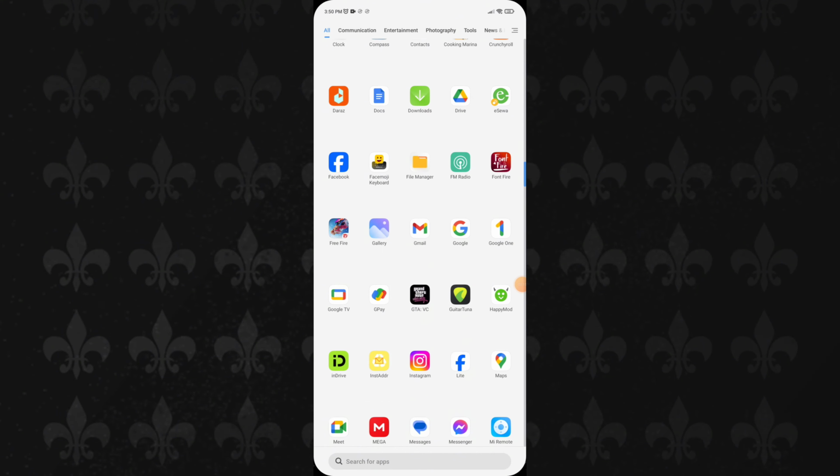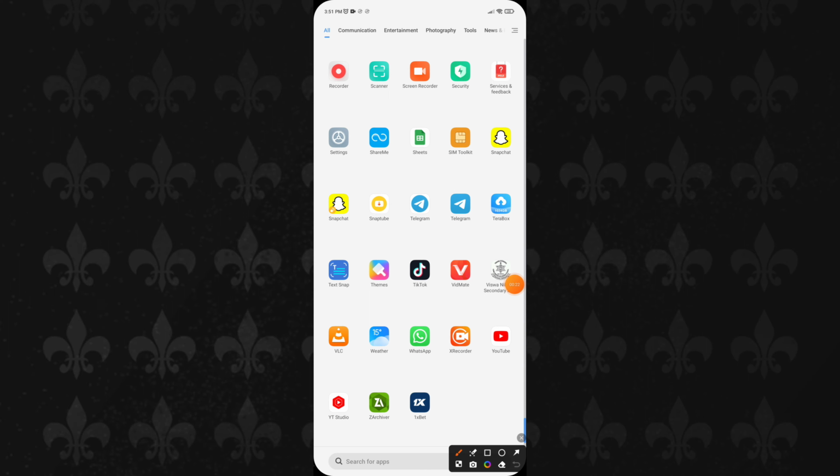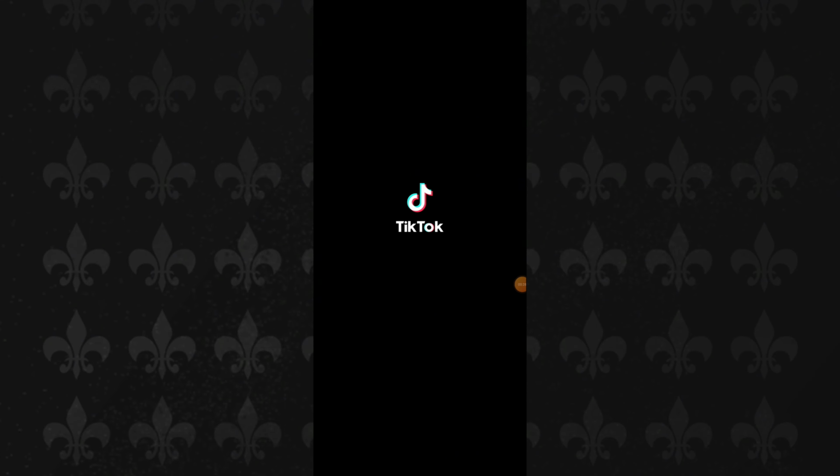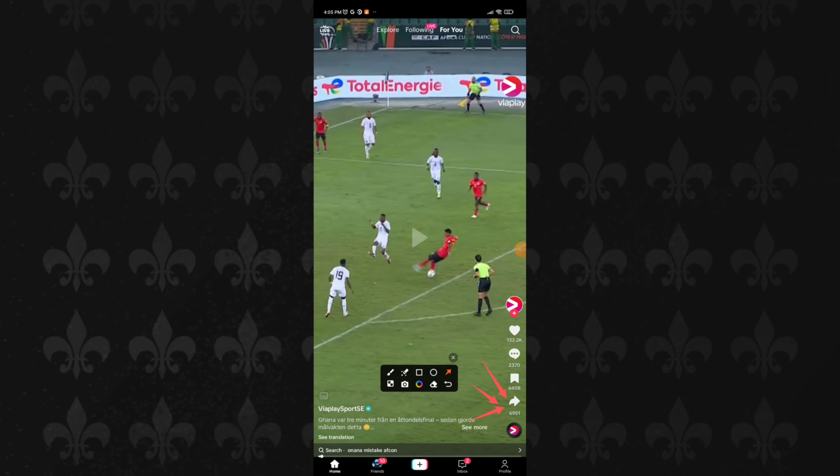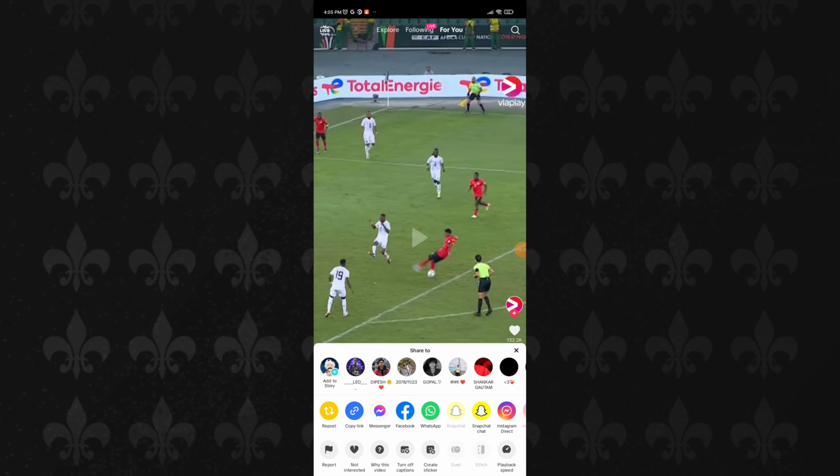Let's dive into it. Firstly, make sure you have the latest version of the TikTok app installed on your mobile device. Once it's ready, open the app. Browse through TikTok and find videos you would like to repost. Follow the usual steps to repost the video by tapping on the share icon and selecting repost.